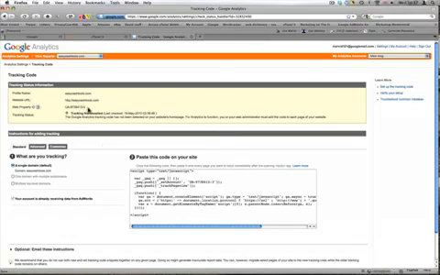Now, this is the line of code that you would use if you had, for example, a plugin for a WordPress blog, but I'm going to be pasting this. The instructions say to copy the following code and paste it onto every page you want to track, immediately after the opening body tag. So I'm going to keep that open.